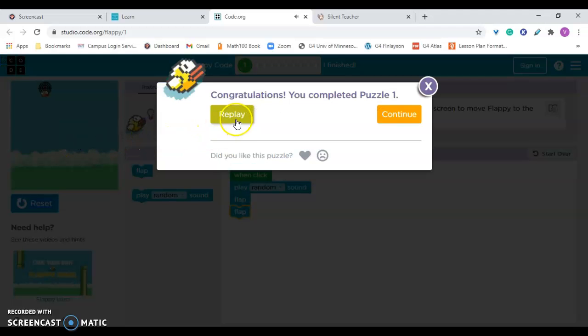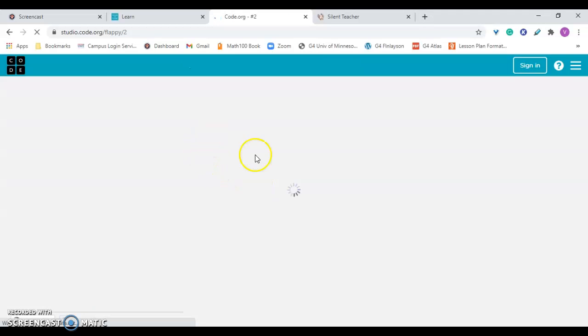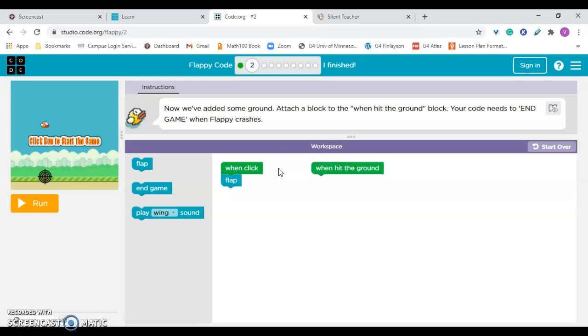Oh, I see. I guess the target was that, oh yeah, it does look like a small target. I guess I didn't notice it before. So then you completed puzzle 1. Okay. So then puzzle 2.